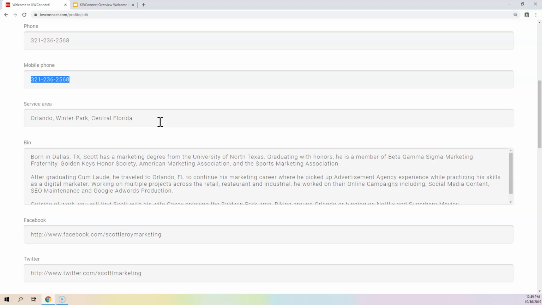Instead, what I'm looking for in an agent that I want to send a referral to is specialization in the area that I'm sending this referral into. So Orlando is a specific area. So is Winter Park right next to Orlando. And then Central Florida gets a little big, but the list itself is short. So you want to do one, two, maybe three. Fewer is better in the service area section.